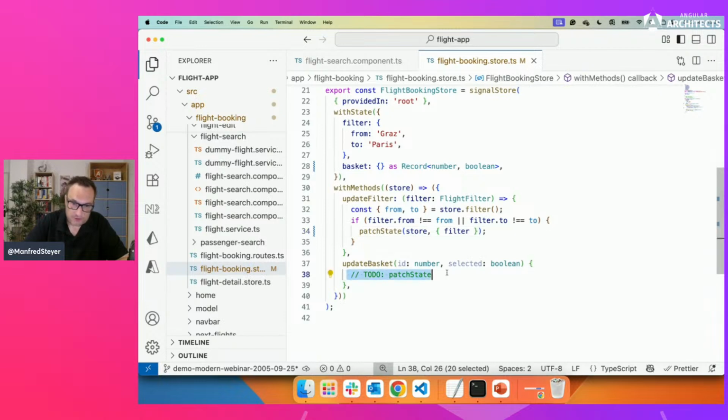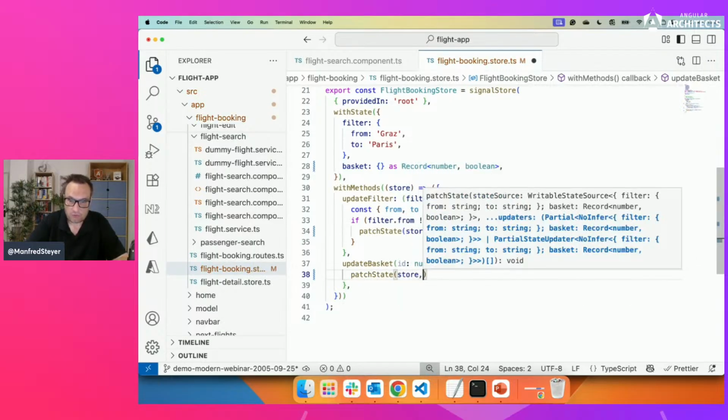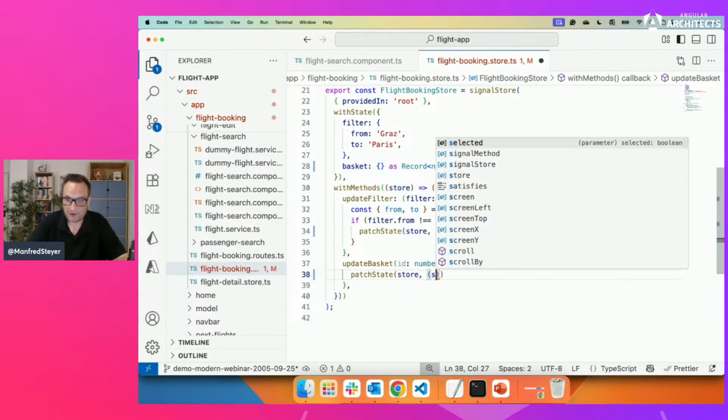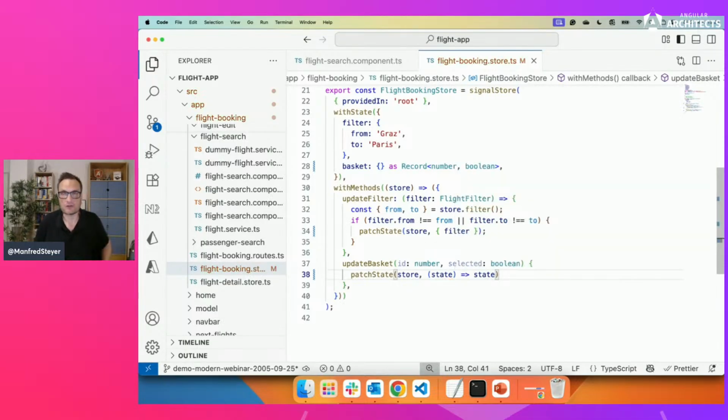When it comes to update basket, it's very similar. I want to say, hey, the flight with this ID is now selected or not. And for this, I'm going with patch state, store, and here we add an updater function that gets the current state and returns the new state. So here we are doing nothing. We are just putting something from the left bucket into the right bucket, as we say in our dialect.